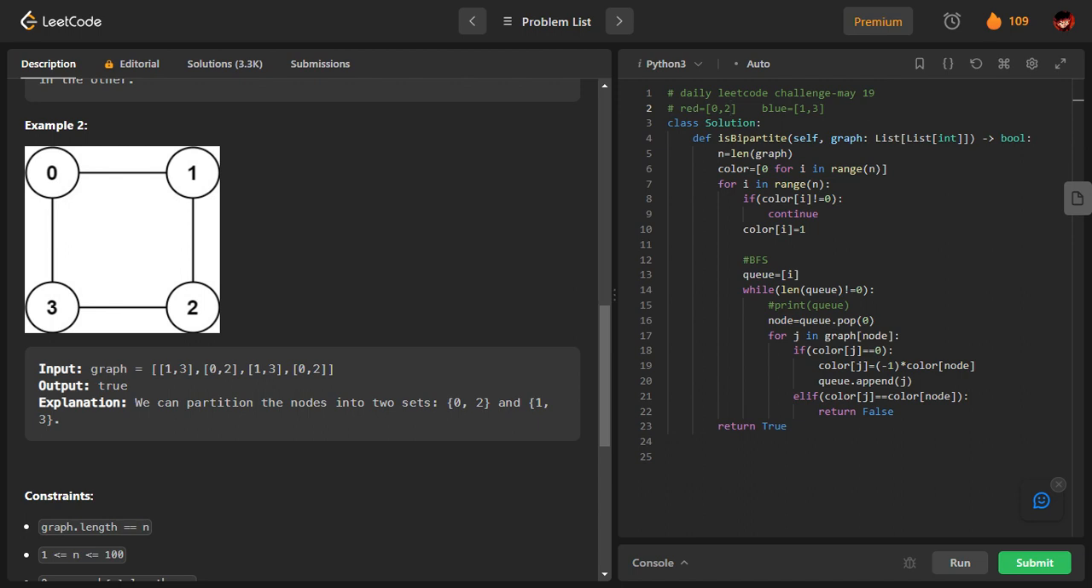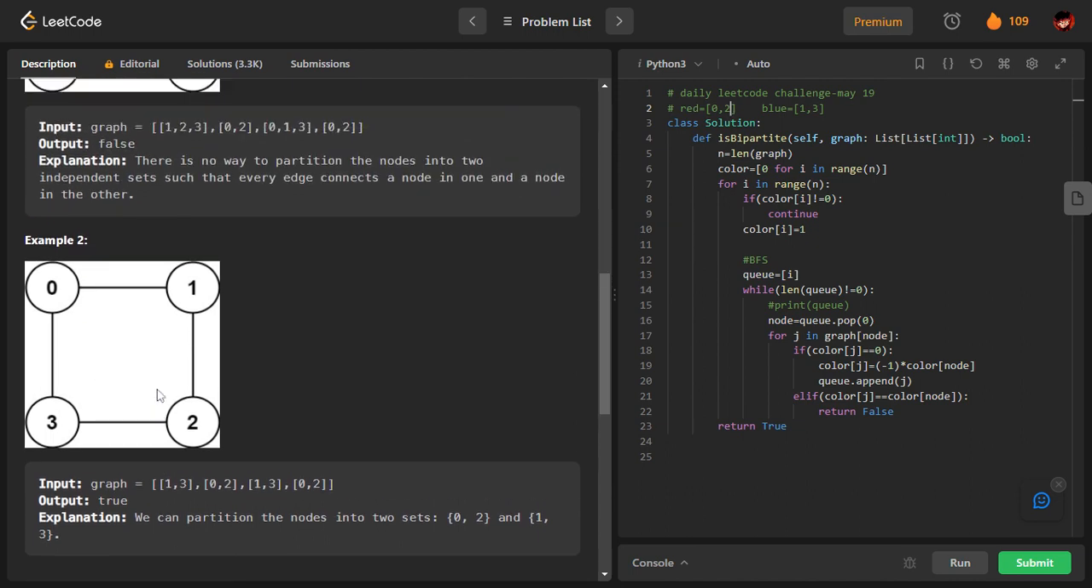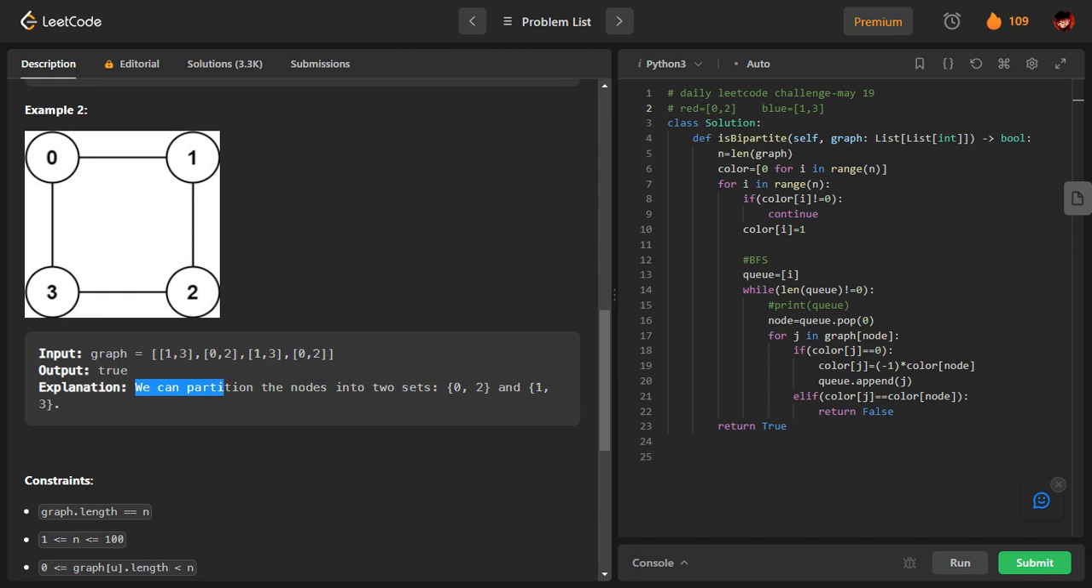So you can clearly see in this case we have a division of sets here. Every edge is connecting nodes with different colors. For example, 0 and 1: 0 has a different color, 1 has a different color. That means this particular scheme is possible. Here, partition is possible into sets. We can partition the nodes into two sets, 0 and 2, and 1 and 3. That's what I have done here. Such a partition is possible where each node is connecting nodes with different colors.